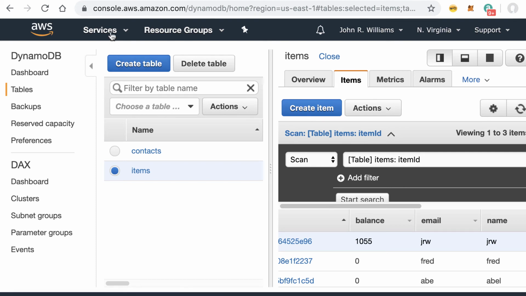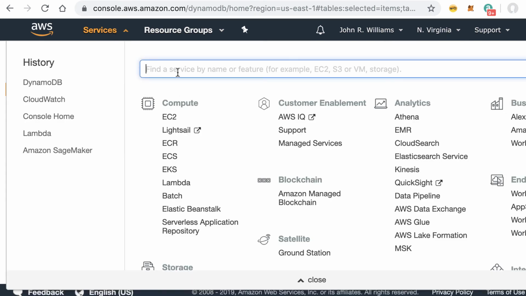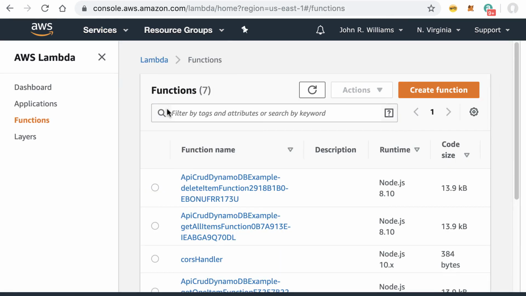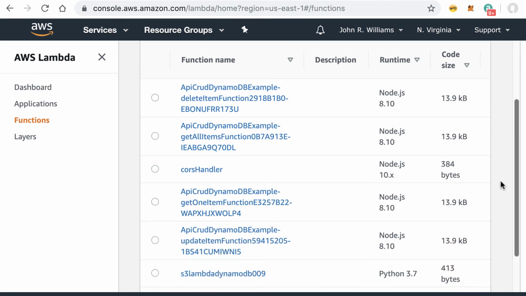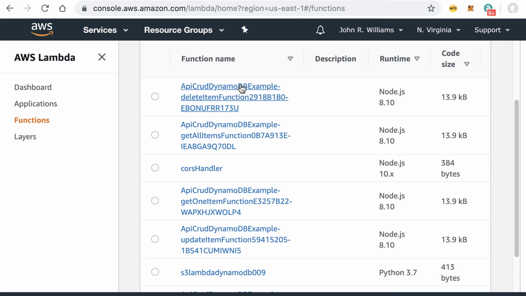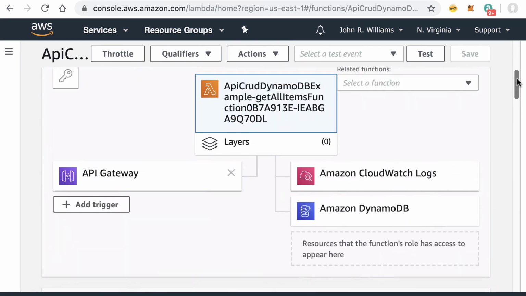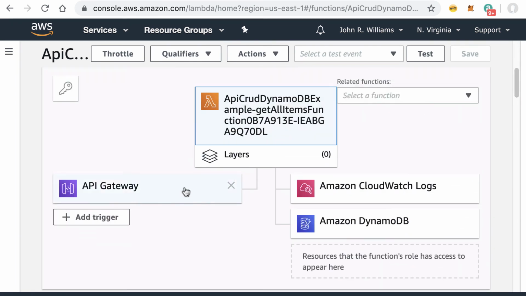Let's go and have a look at the Lambda functions. So if I go to Lambda, I'll see that I can look at my Lambda functions. So here are the functions, and I've set up 5 of them. Here we can see one of them. This is the delete. Let's look at the example get all. So if I go to get all, we can see that here it is connected up to the gateway, and here's our get all function.